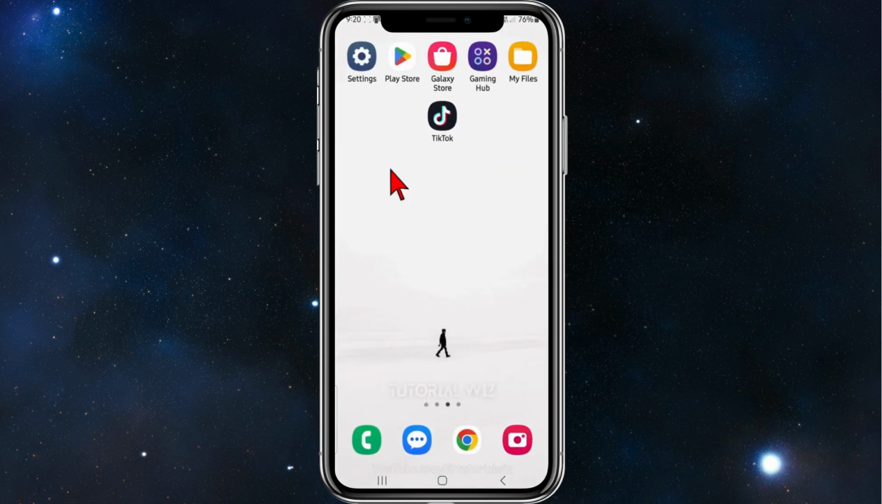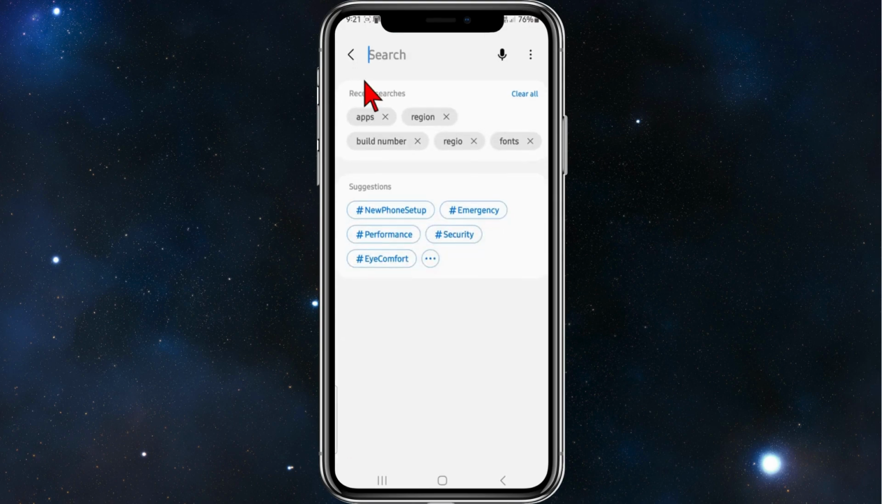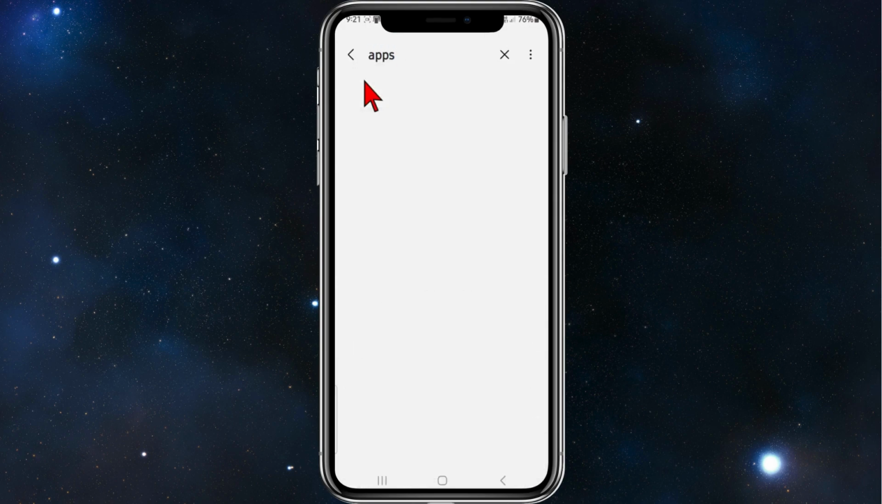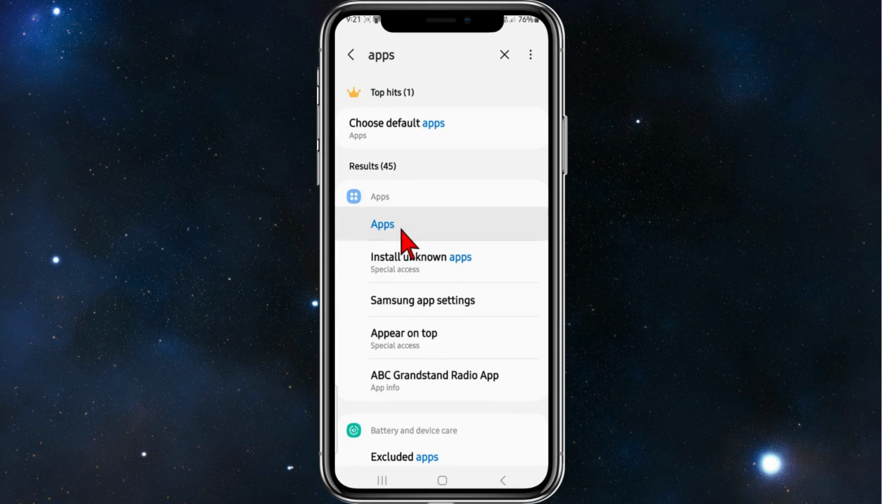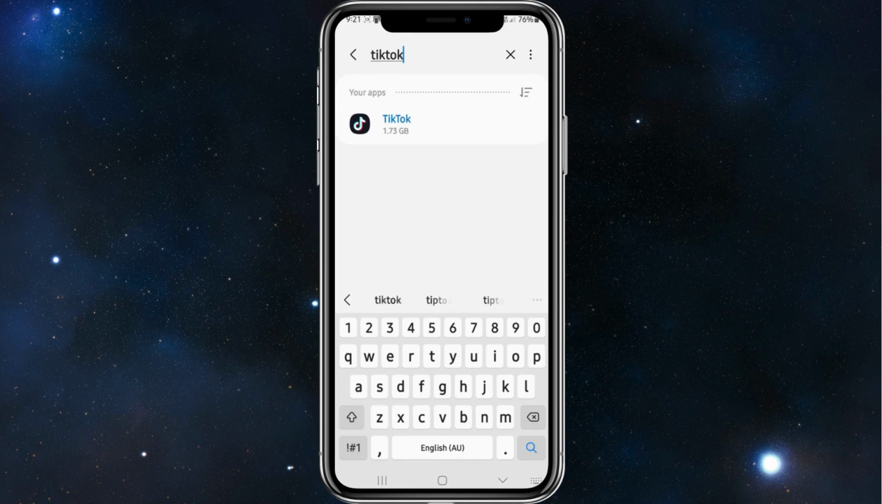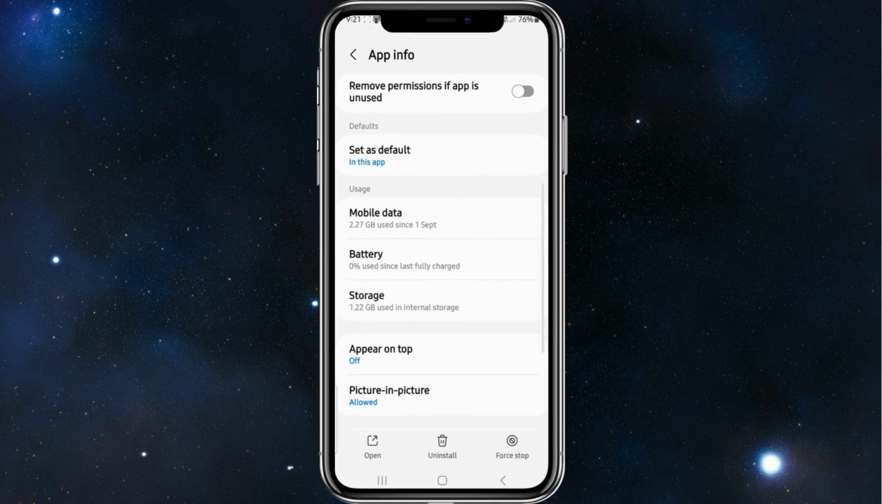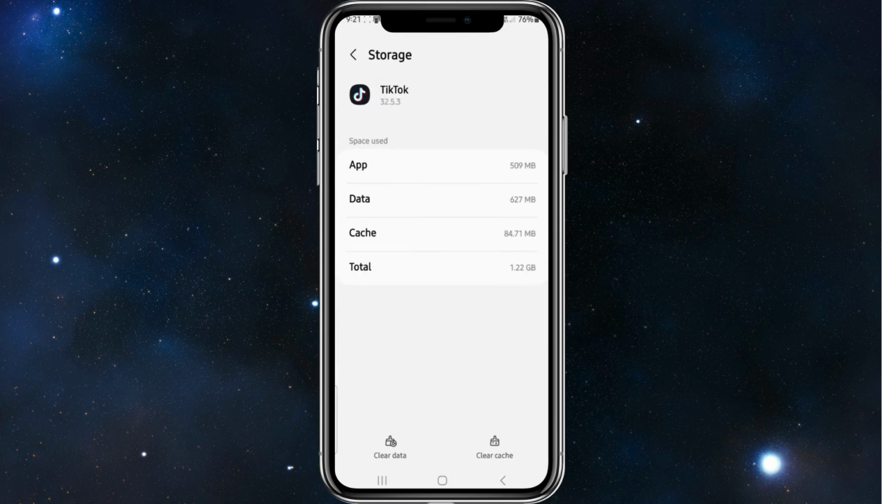And another thing you need to do is head over to your Settings app on your phone. Search for apps. Click onto apps, search for TikTok. Alright, I'm in TikTok now. Where it says storage, you want to clear the cache here as well. So I'm going to go ahead and do that.